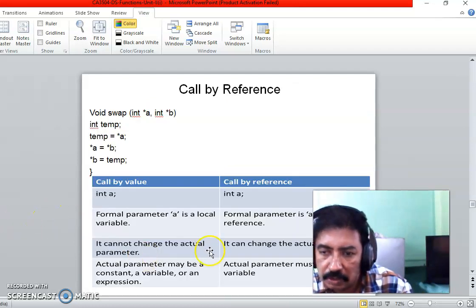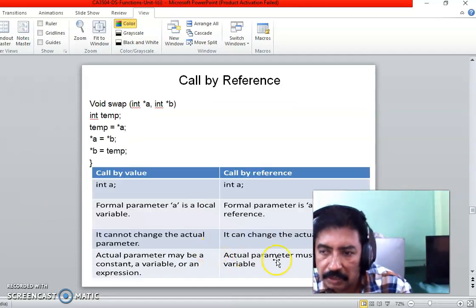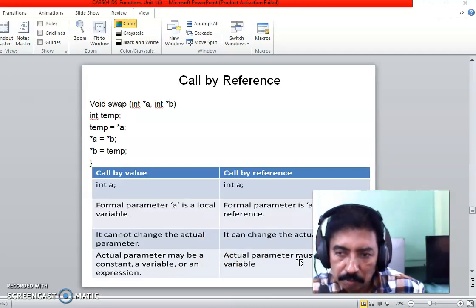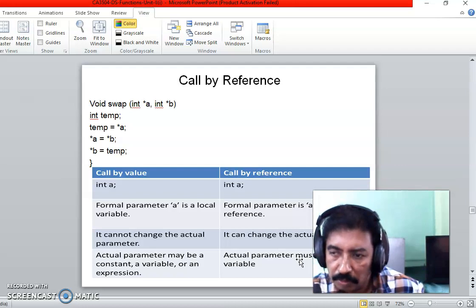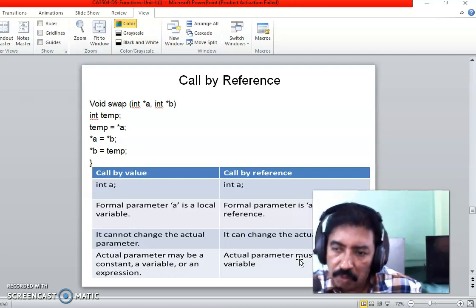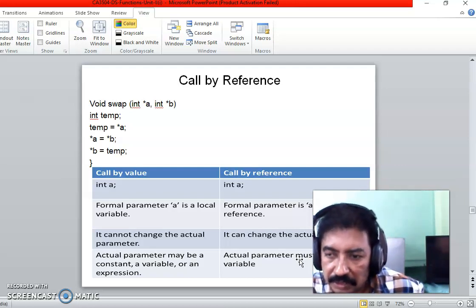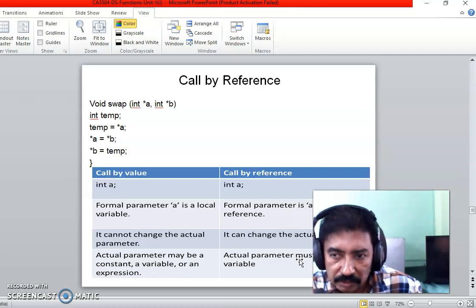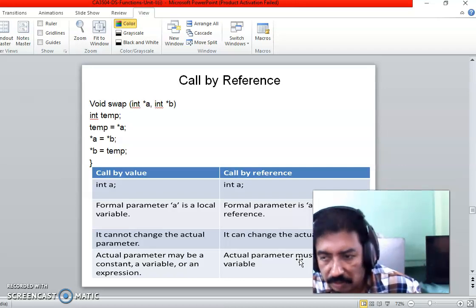Then, next we wish to discuss the difference between call by value and call by reference. Both of them have the declaration integer A, and both are the same. In call by value, the formal parameter A is a local variable. In call by reference, the formal parameter A is a local reference.